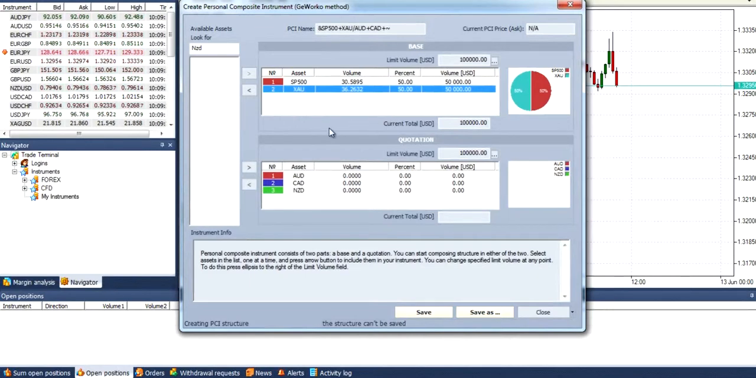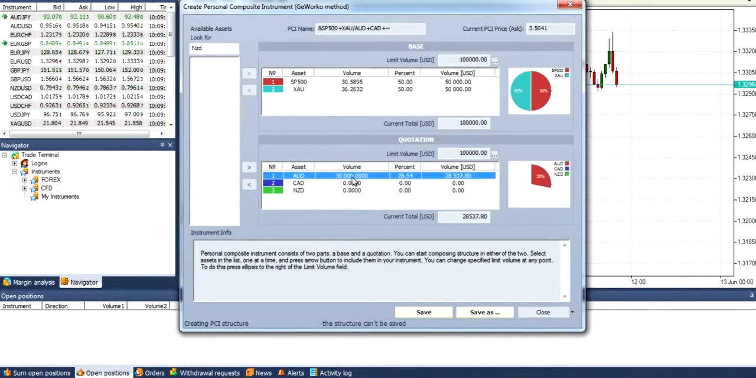We then select the volume for our currencies. For the AUD, let's say 30,000. For the CAD, 10,000. And for the New Zealand dollar, 40,000.